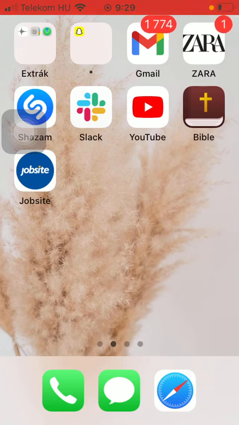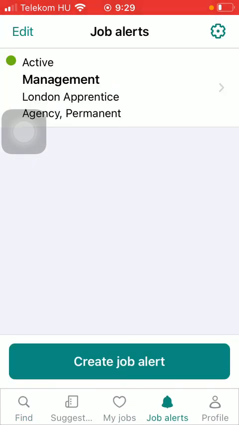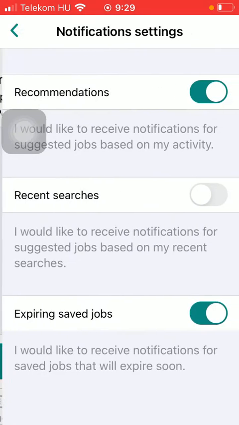First of all, open the application on your phone, and after that you should tap on the job alerts section and then click on the settings icon in the upper right corner of the screen.